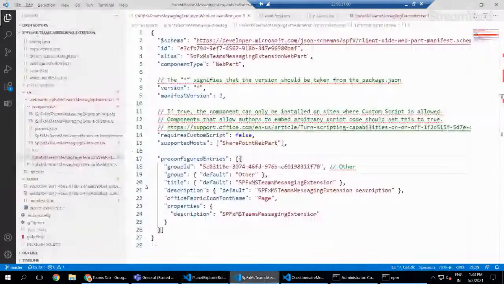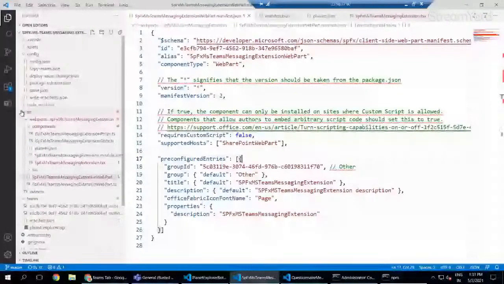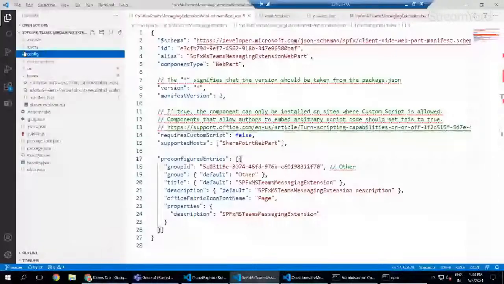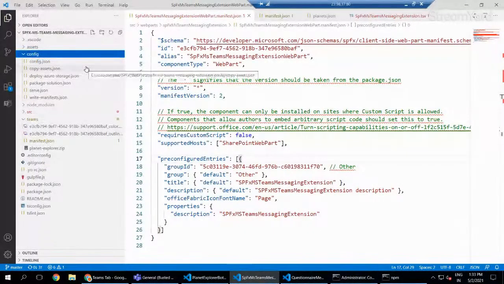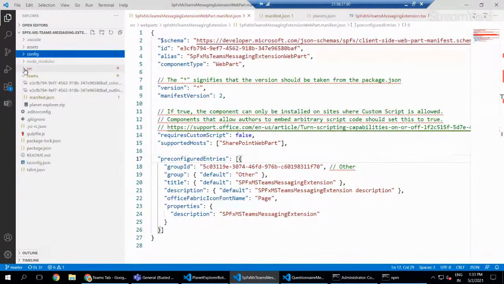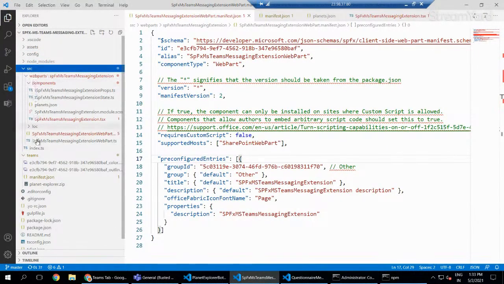This is where most of the coding will be involved. We have a few configuration sections wherein we need to specify the configuration for running this particular web part or solution. Then we have src, which is the source folder wherein we can write our entire code. Since we have used React, we can create React components inside this, which we will explore in a while.